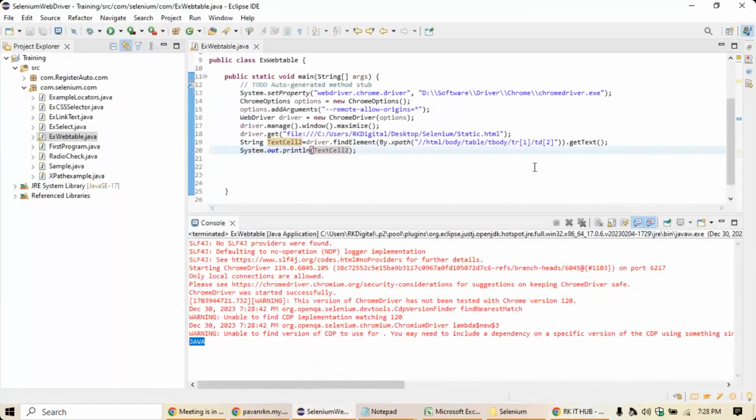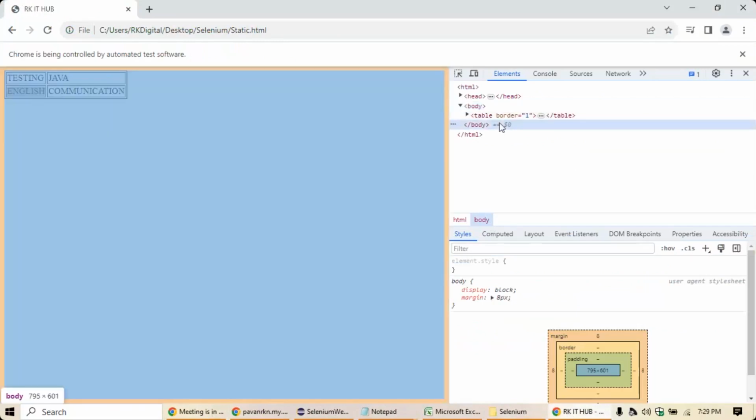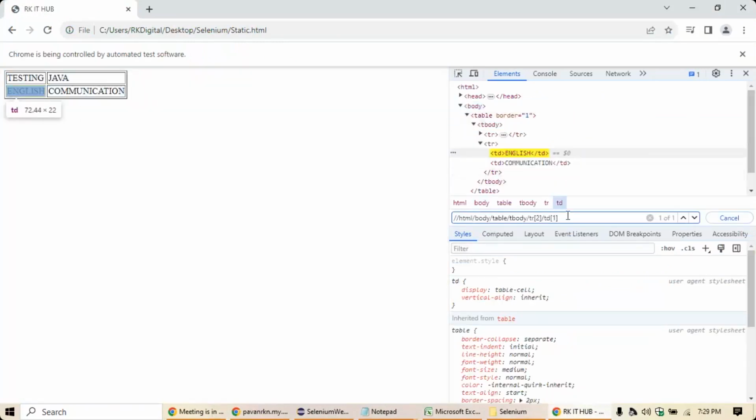If you wanted to print the other one, that is from the second row, if you wanted to print English, where is that? The second row, that is our tr2, and then td1. This is what you have to take. If you have any doubts, you can copy this and then go to this, right click, inspect, and whatever I have copied here, I'm just pasting it. See, that got highlighted. You can also write on your own without looking at the application, if you have complete knowledge of this.